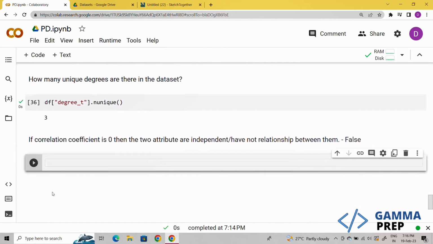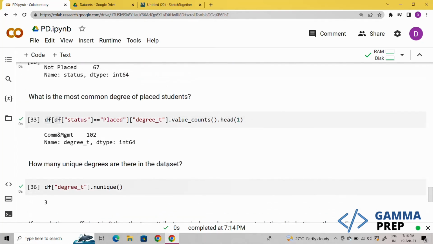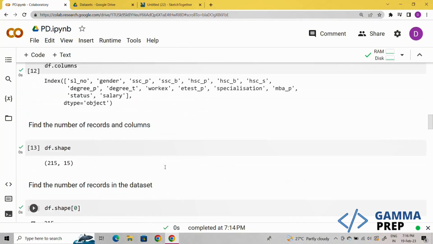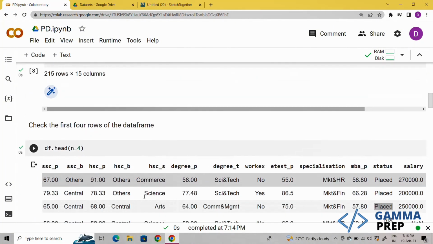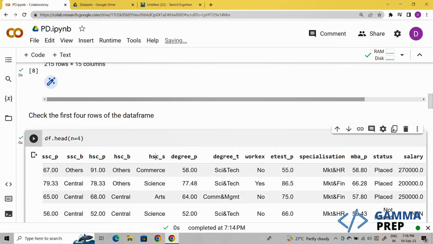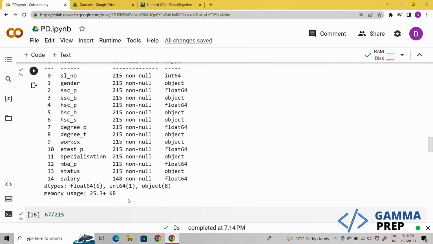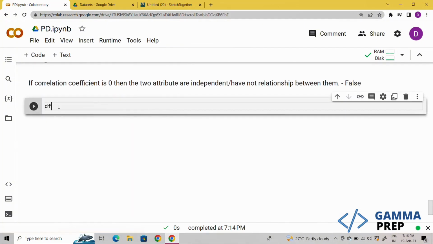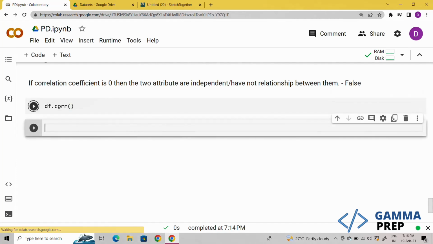So now, first of all, we can find out the correlation only between the numerical values, numerical columns. So if you want to figure out the correlation between HSCB and HSCC, that's not possible. We can only find the correlation between the columns which have numerical values. So df dot CORR. So CORR is a function which helps us give the correlation matrix.